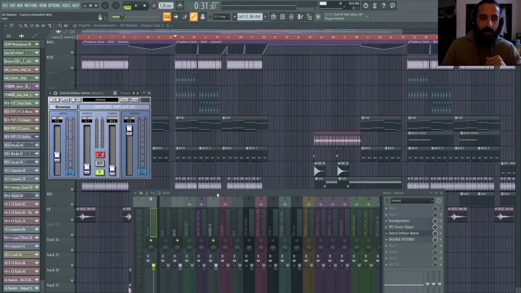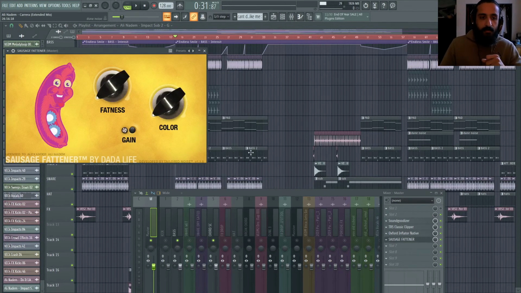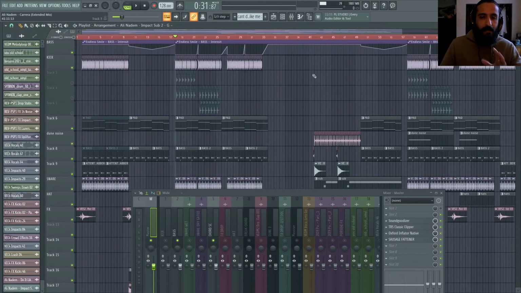Oxford Inflator at 4.1% with the curve all the way down, just giving a little bit of raising of that bottom end, to inflate the sound, literally. And Sausage Fattener, everything at 0. Track slams at about minus 7 RMS, and that's pretty much it.